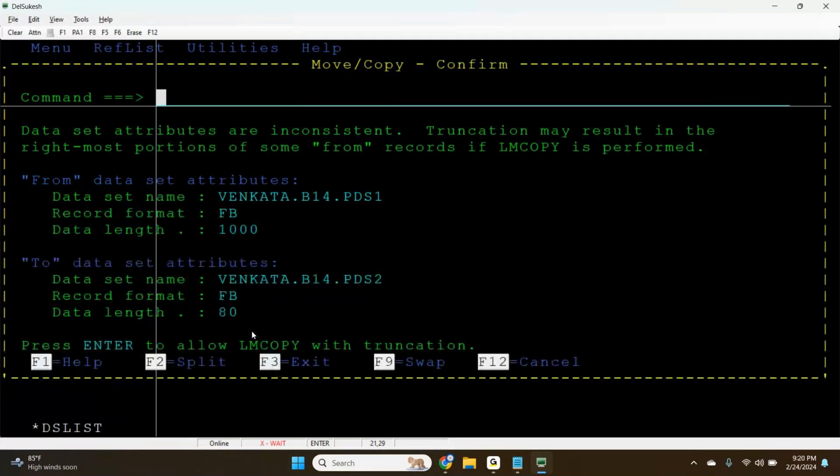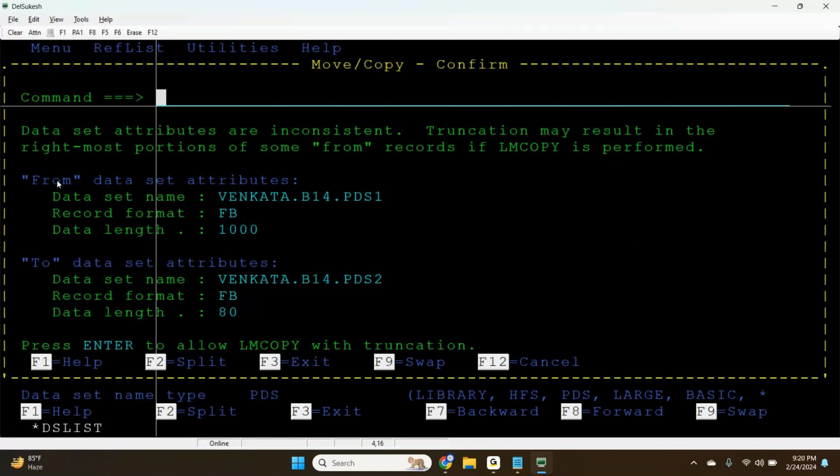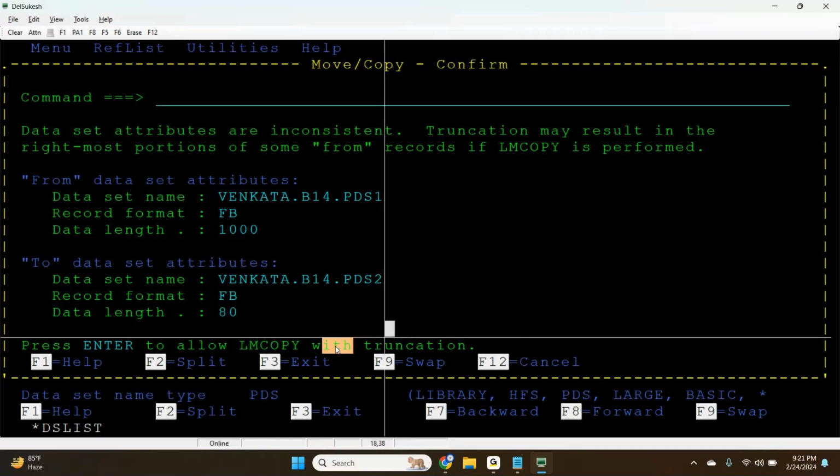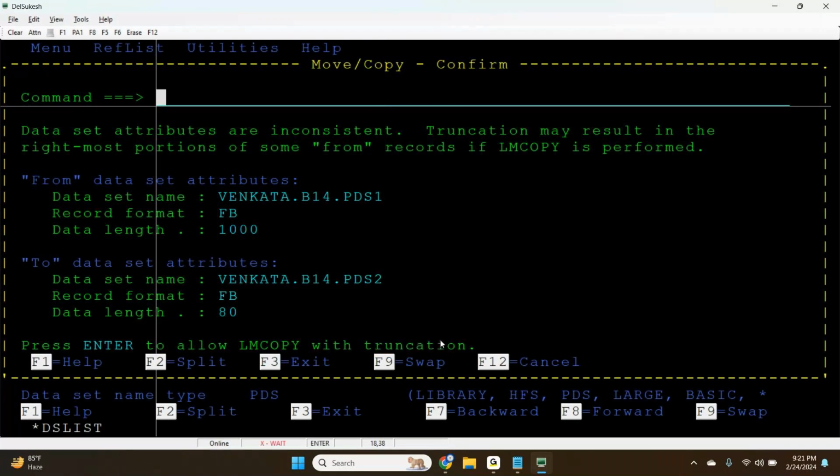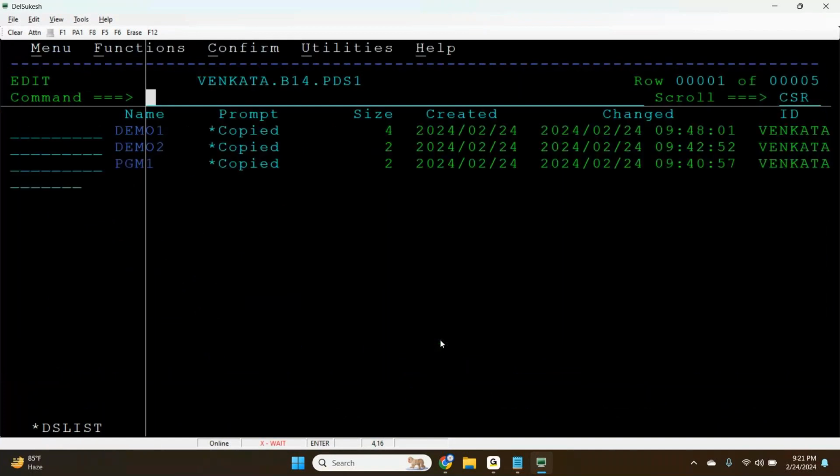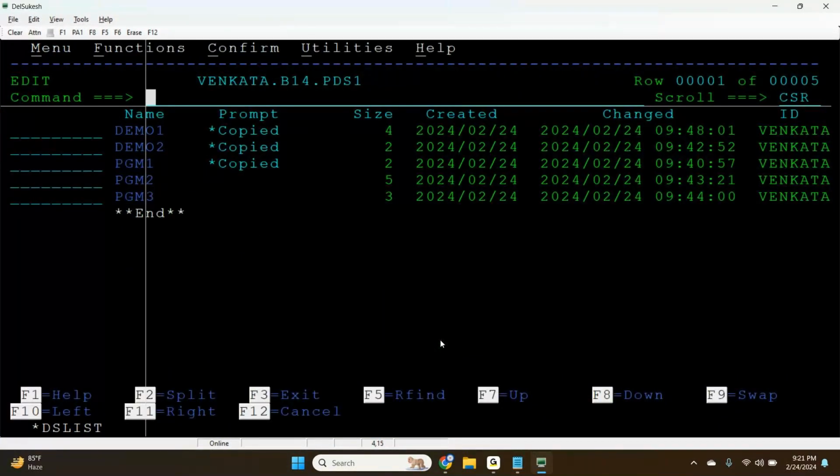Now you see that your from data set attribute length is 1000, your to data set length is 80. Is it okay to copy? LM copy. Is it okay to copy the data? While it is copying, it may truncate the data. There is a possibility because you are moving the data from largest size to smallest size. Hit enter. You see that if you hit enter once, it is going to copy.